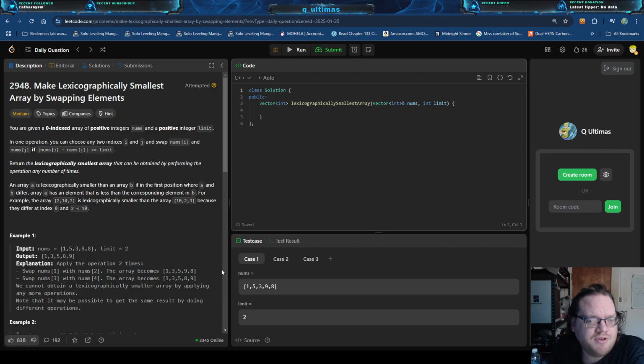In one operation, you can choose any two indices i and j and swap nums[i] and nums[j] if the absolute difference is less than or equal to the limit. Return the lexicographically smallest array that can be obtained by performing the operation any number of times.